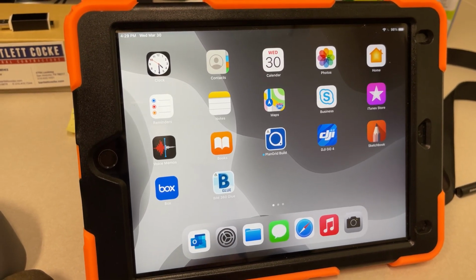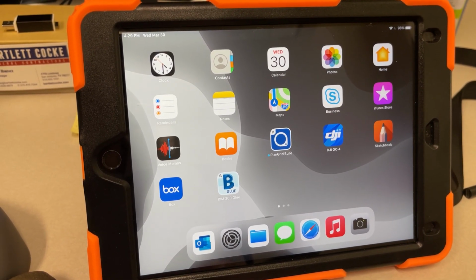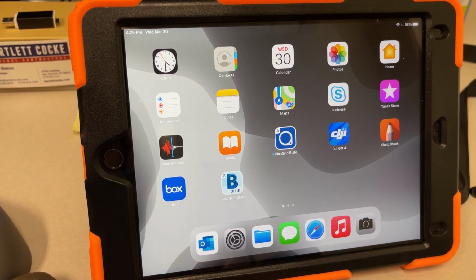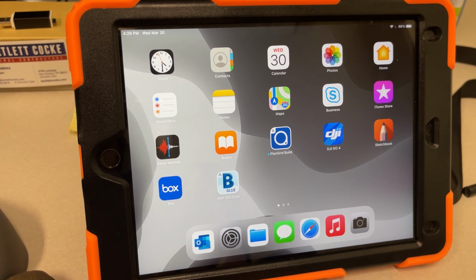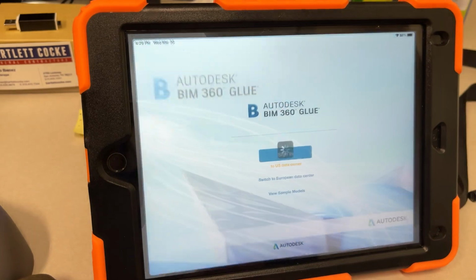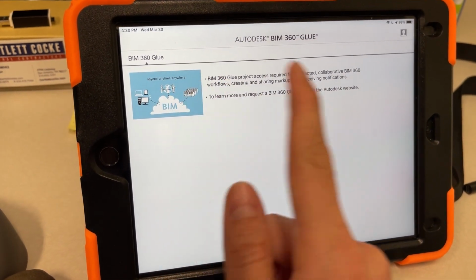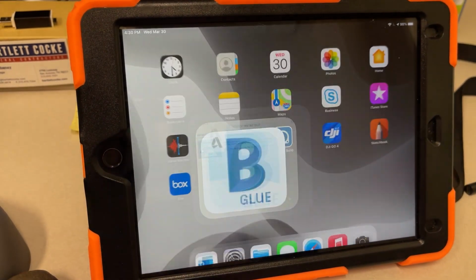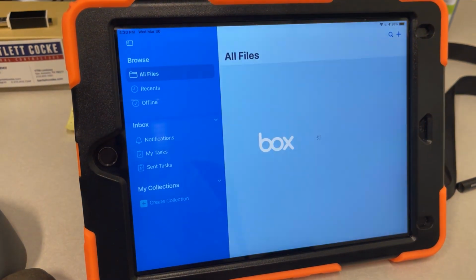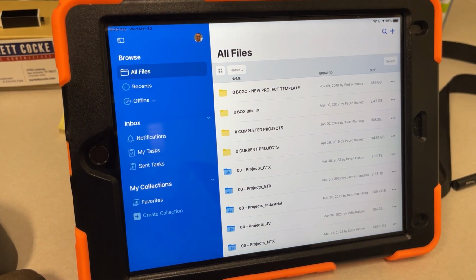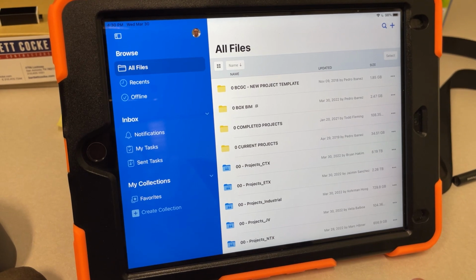To view Navisworks models inside your iPad, you need Box and BIM360 Glue installed in your iPad. I have both of them. Let's open BIM360 Glue. You see that I don't have anything right now, it's empty. And then Box, you need Box because that's where the Navisworks file is gonna live in.